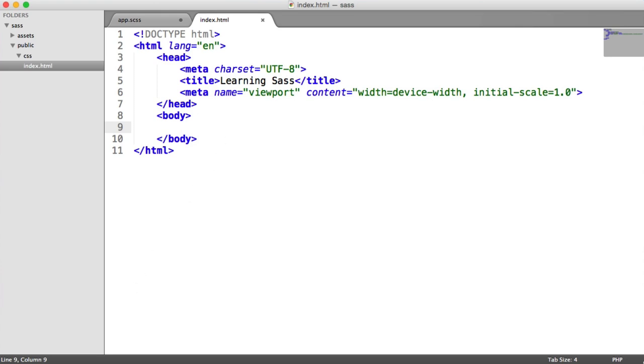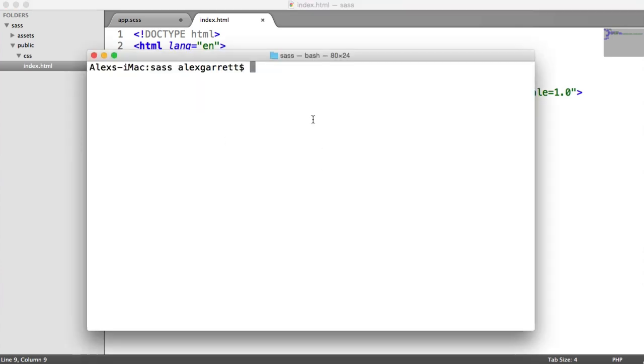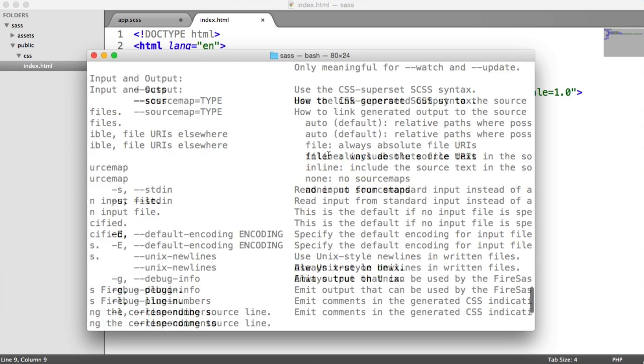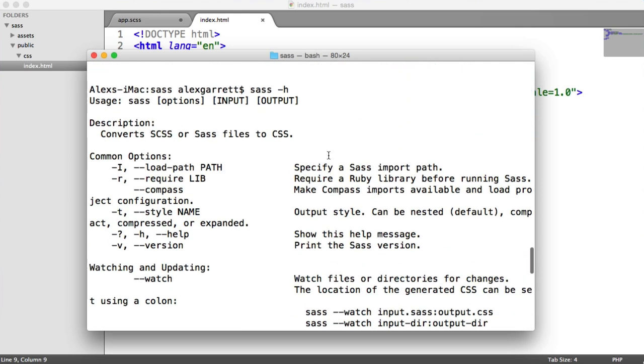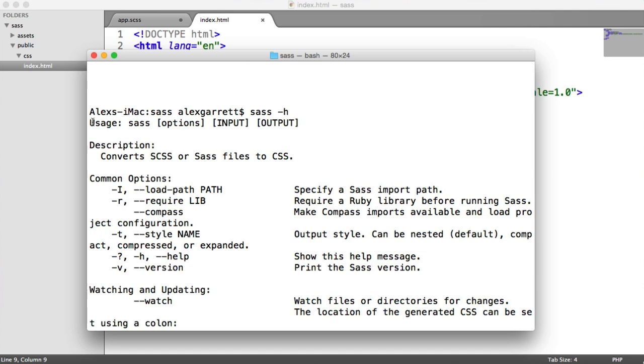So to start with then, let's head over to the terminal and let's just run sass -h. That's going to give us different options that we can use with the command line tool. So you can see here that the usage is sass, which we've already run. We've run the help command on here. Then we have our options, and then we have input and output. By input, this is going to mean one file that's going to pull in all the rest of your files, and then output is going to be that CSS file. So it's sass input and then CSS output.